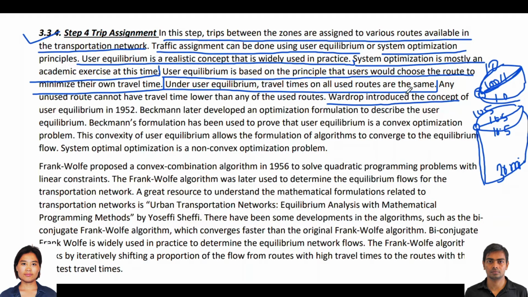Wardrop introduced the concept of user equilibrium in 1952. So we will look briefly at how this user equilibrium came into existence, since this is such an intriguing topic. And then Beckman later developed an optimization formulation to describe user equilibrium. The Beckman formulation has been used to prove that user equilibrium is a convex optimization problem.